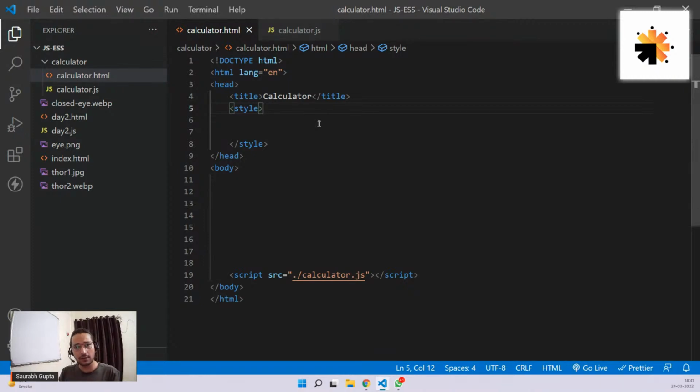First of all, we'll divide our calculator project into two parts. First, we'll complete the design, and then we'll move on to the functionality. So let's take 10 to 20 minutes and complete the whole design, because designing takes a little time. Let's quickly go and design it.